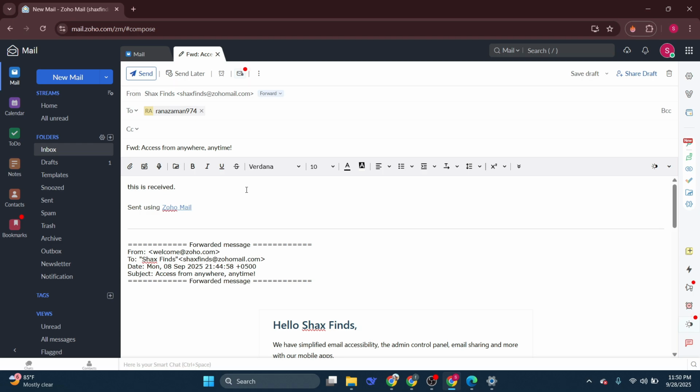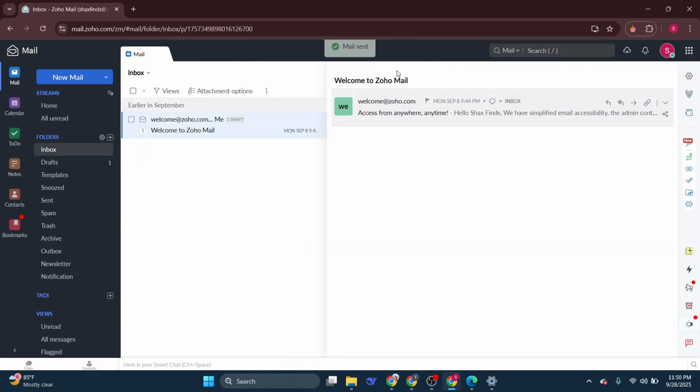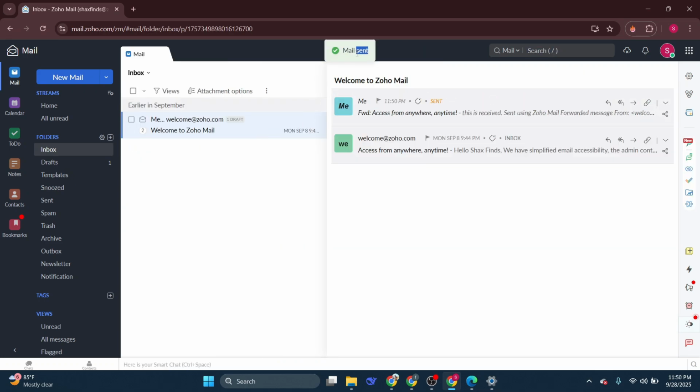Look for the Send button, which may appear at the top or bottom of the Compose window, depending on your view settings. Click it, and your email is forwarded instantly. And that's it. So that is how you can forward email in Zoho Mail.